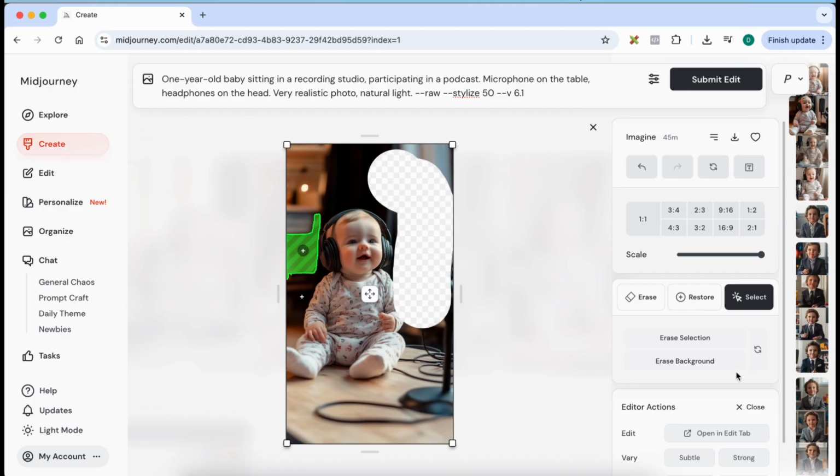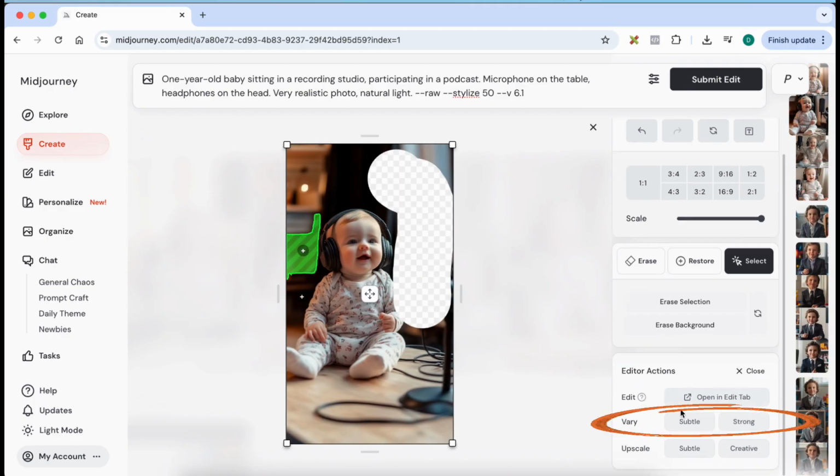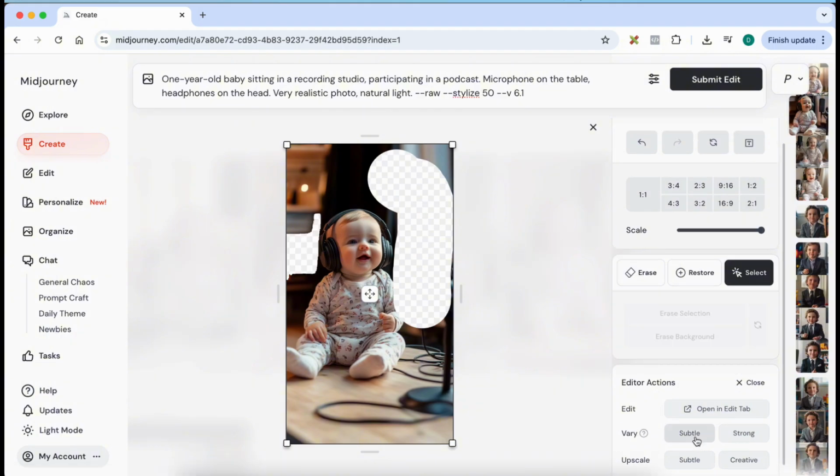Then we've got the Vary option, where you can choose how much you want to change in the next round of image generation. If you're only looking for small tweaks, go with Subtle. But if you want something more drastically different, pick Strong. And once you're ready, just hit Submit Edit. And let's see if this time Midjourney gets our idea a little better. Unfortunately, this is one of those processes where things don't always go perfectly on the first try, so it's worth being ready for a bit of back and forth.